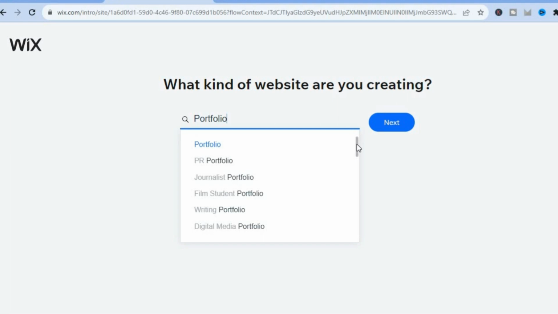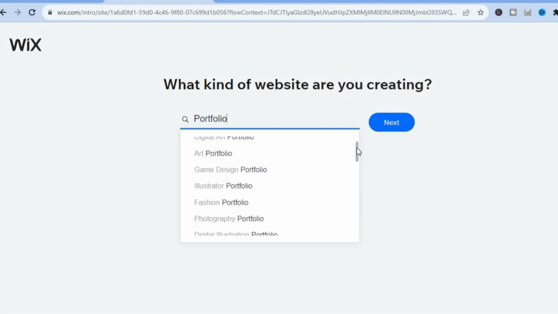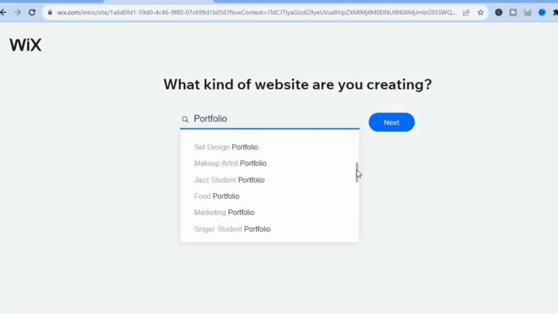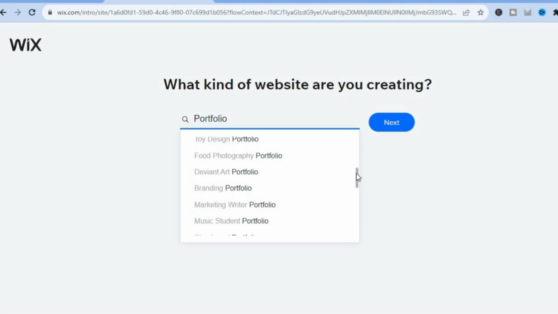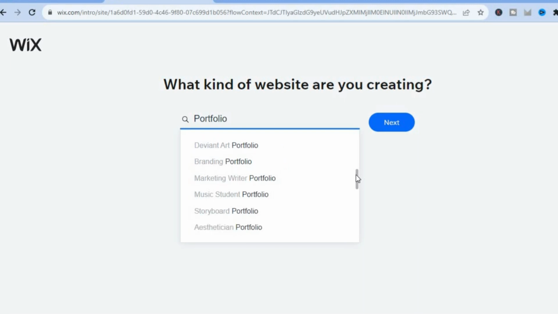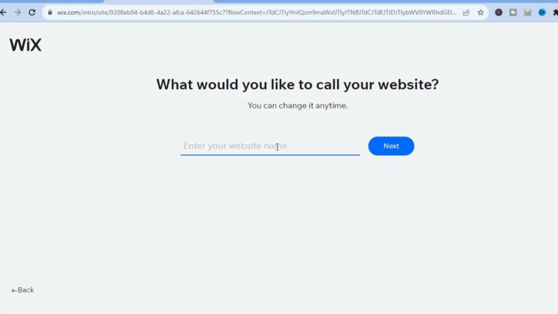Then from there you can scroll down and you can see the different type of portfolios, whether it is an art portfolio, game design portfolio, illustrator, a fashion portfolio, or photography portfolio. You have numerous options as you can see right here. So you can select whichever one suits you. After you're finished, you're going to simply tap on next. Then from here you can enter your website name. So I'll simply name this website example. Then you're going to tap on next.